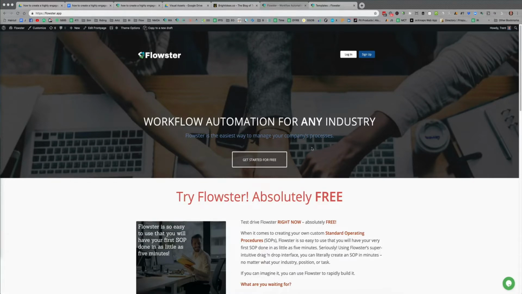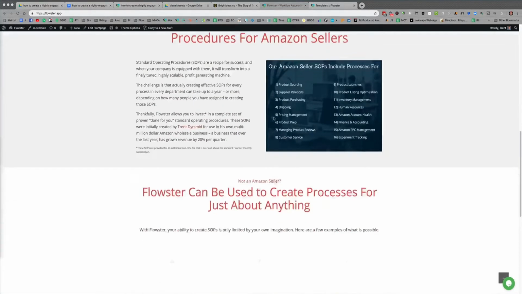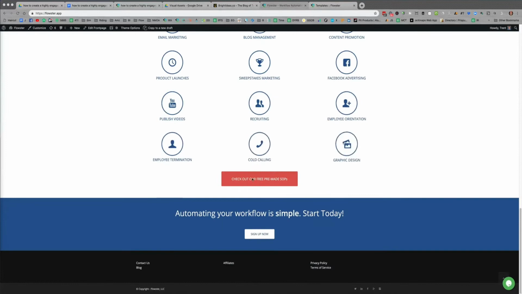And then we're going to walk you through and give you an idea of what it includes and what it looks like and how to use it and so forth. So to get it, you just go to Flowster.app and you can scroll on down until you see this button that says check out our free pre-made SOPs.